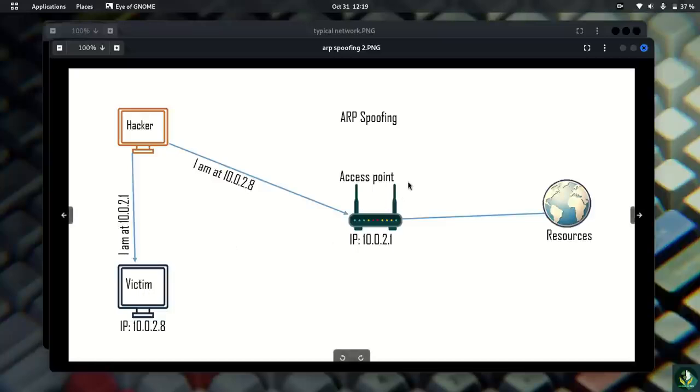So here we have the access point, here we have the victim, which is Windows 10, imagine, okay. We have the hacker machine here. So this hacker machine is man in the middle right now, and it is telling the access point that I am at 10.0.2.15. What is this IP from? Whose IP is it? You see, that is the IP of this victim machine. It is changing its IP to the IP of this one.